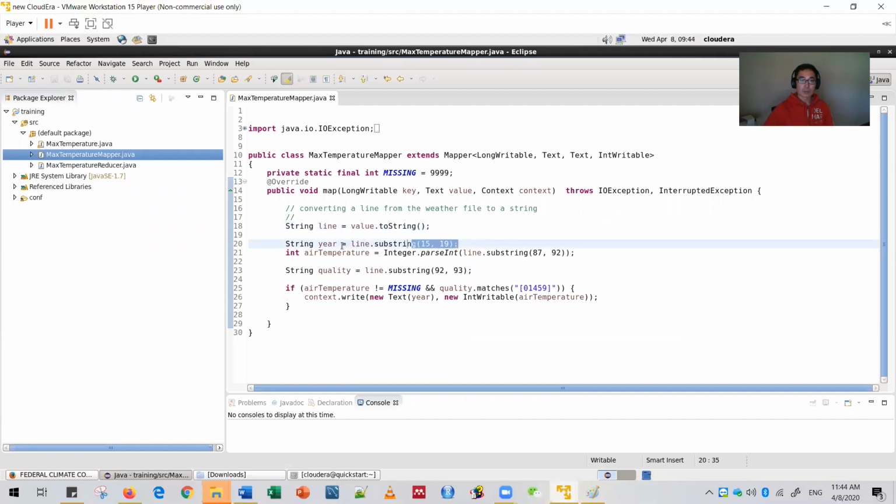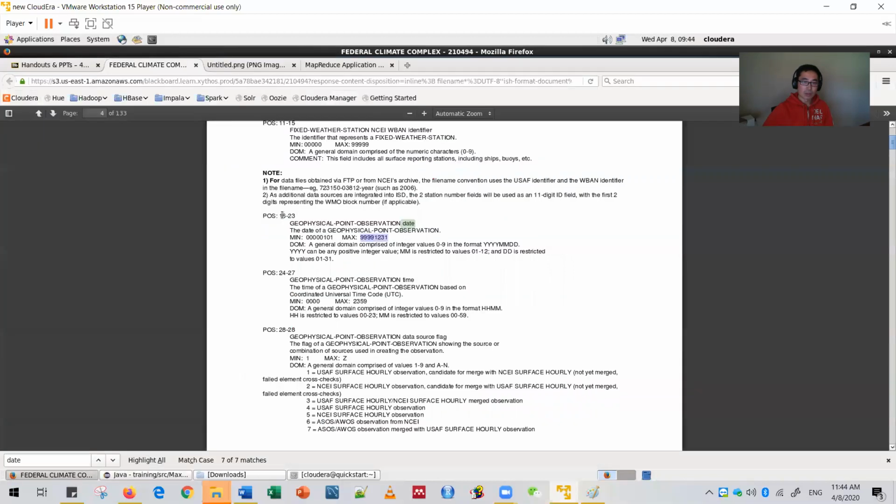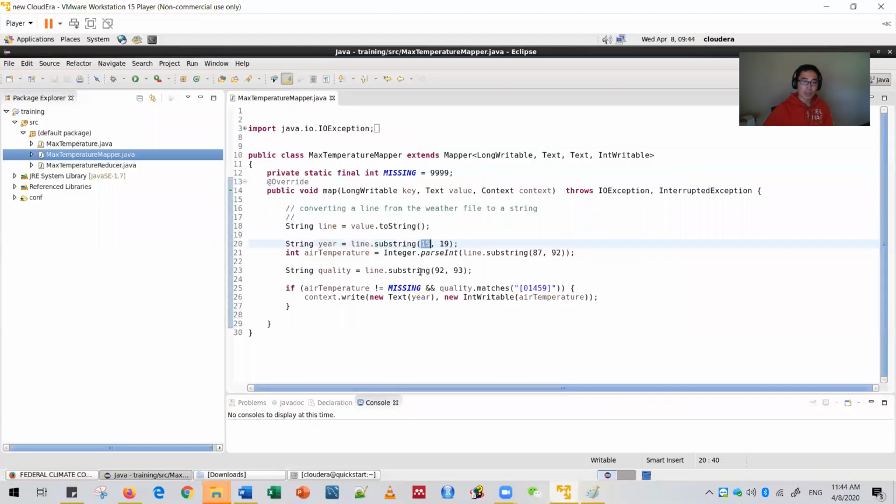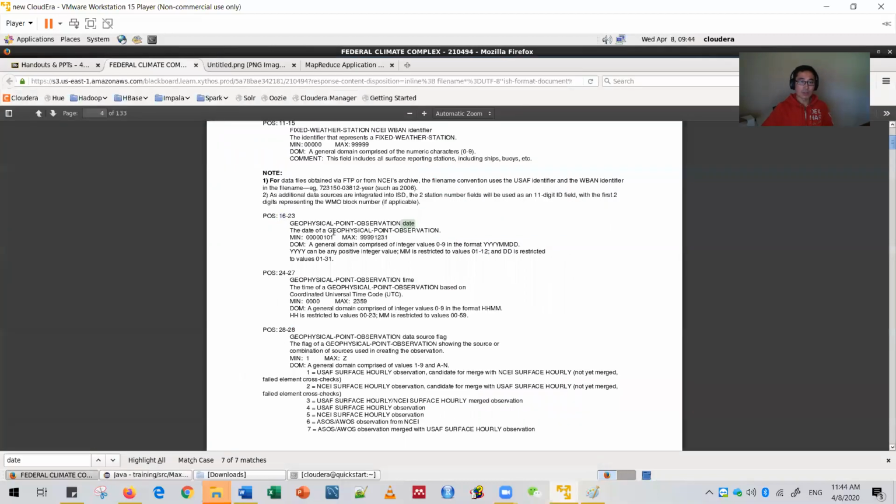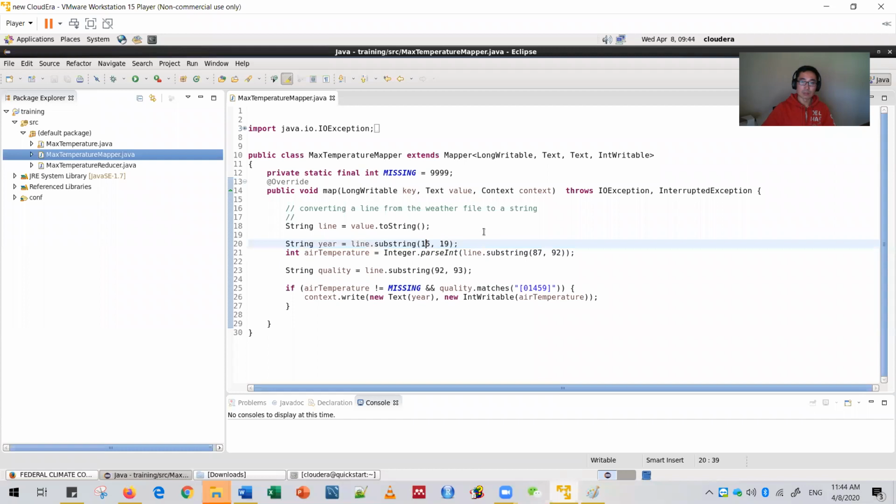So this line raises several questions, I bet. First, why 15? Why not 16? Because in the specification it says 16. The answer is that Java counts strings beginning with 0. So given a line of text, in Java's eye the first letter position is 0. But in human's eye, in the specification, the first letter position is 1. That's why in Java it says 15, not 16.